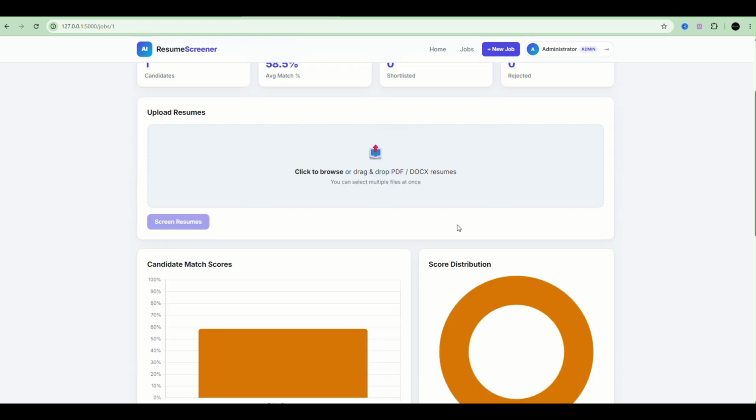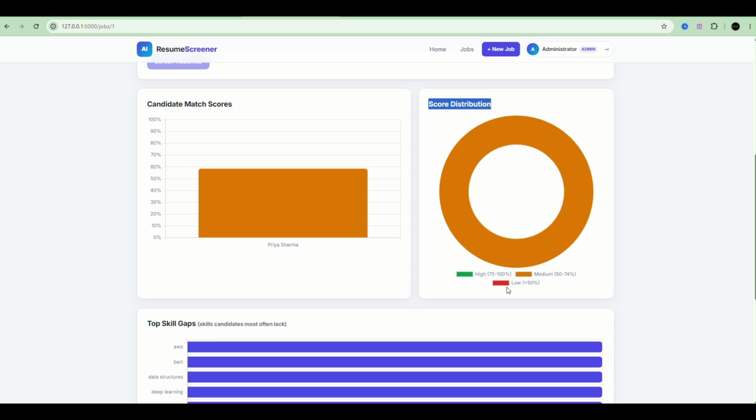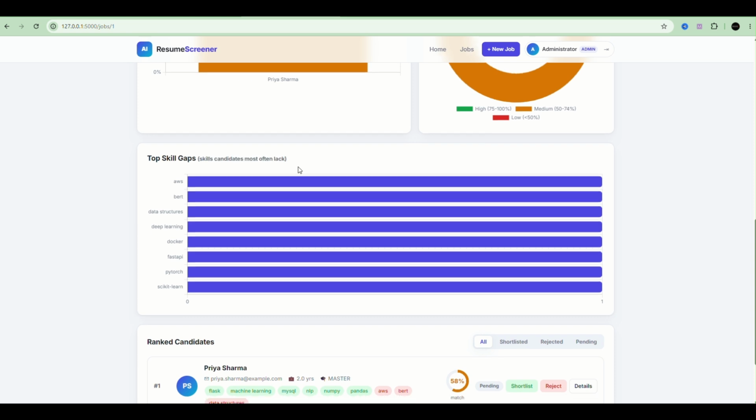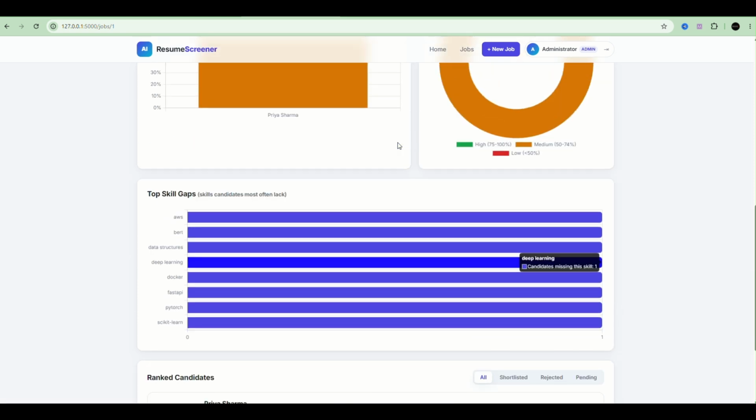Now if I scroll the page, it will show the candidate match score is 58%. The score distribution is medium, high and low, so it's at the medium level. You can see the top skill gaps from here: candidates most often lack AWS, Docker, FastAPI and similar skills. These are the gaps of this profile.